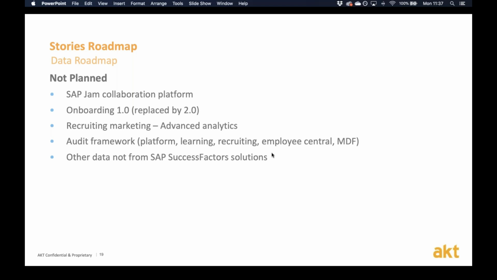It's worth drawing attention to there are a number of modules which aren't planned to be covered by Stories in People Analytics. These include SAP Jam and Onboarding 1.0, which has been replaced and is available today by 2.0, which is available today within the Stories in People Analytics. And Recruitment Marketing, which is available directly within the recruiting module, the Audit Framework, which generally doesn't need to be visualized, and other data from not within SAP SuccessFactors.